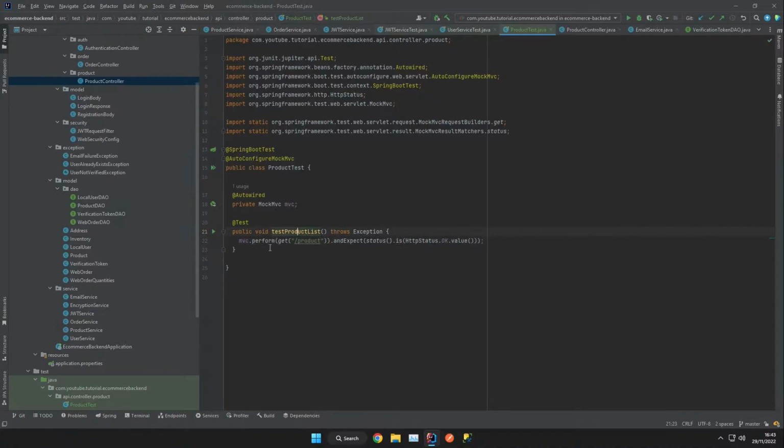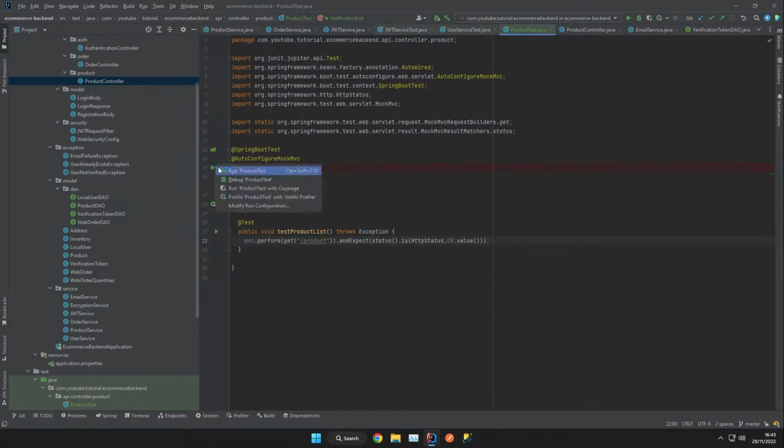Okay, so let's review this. What we're doing is we're using our mocked MVC, and we're saying please perform a get action on /product, and when that does happen, please expect the status to be OK. So it's a pretty simple test, right? So let's run this file now.